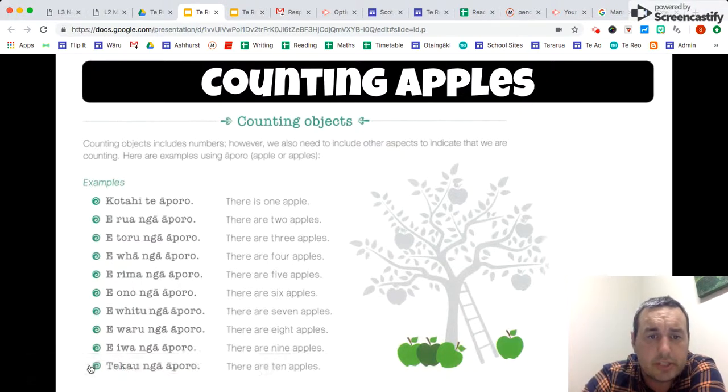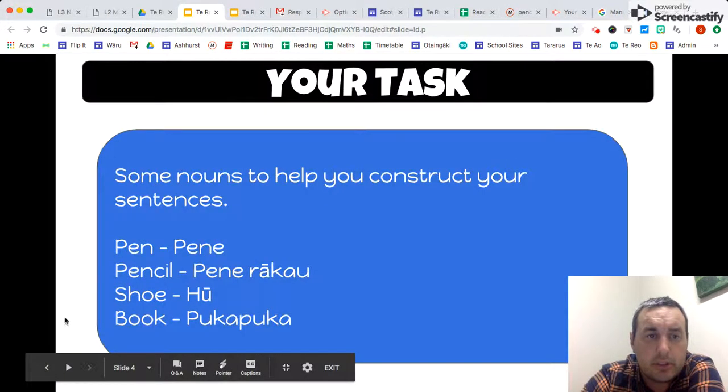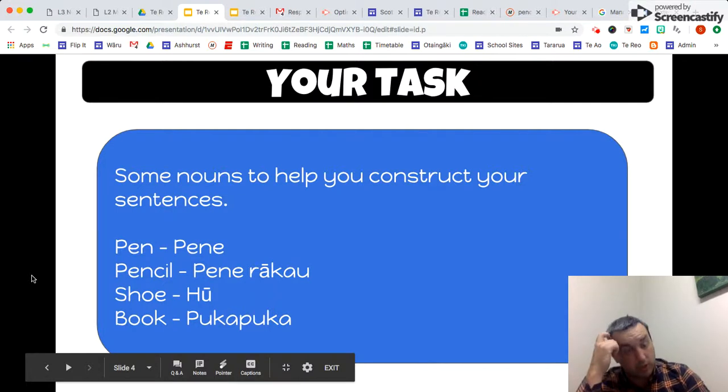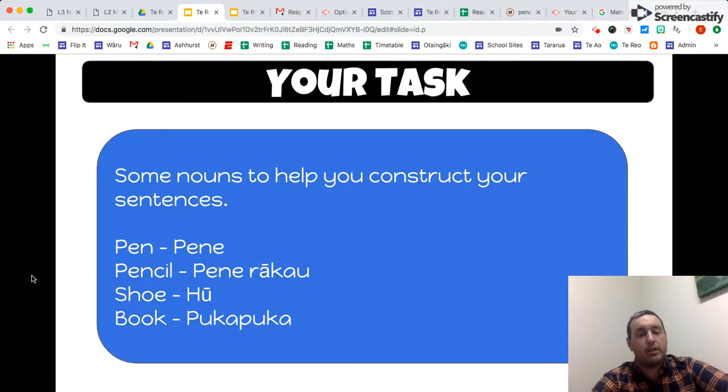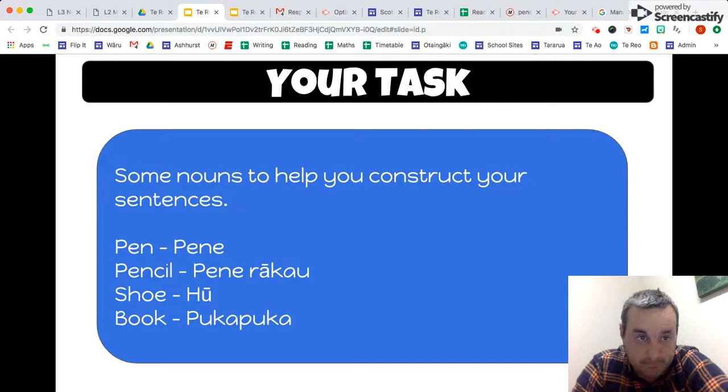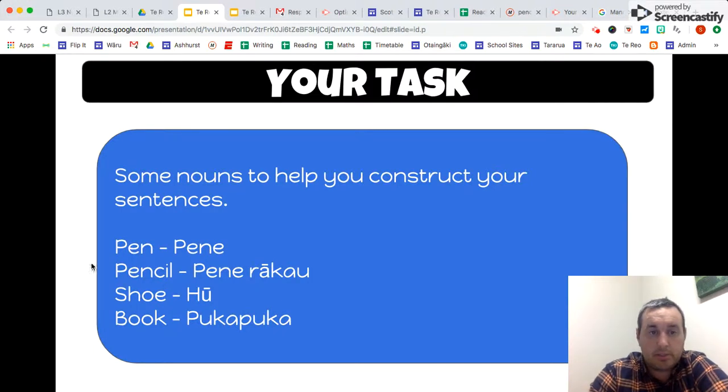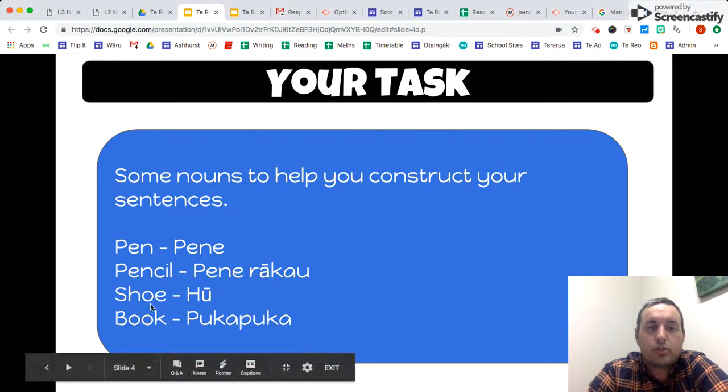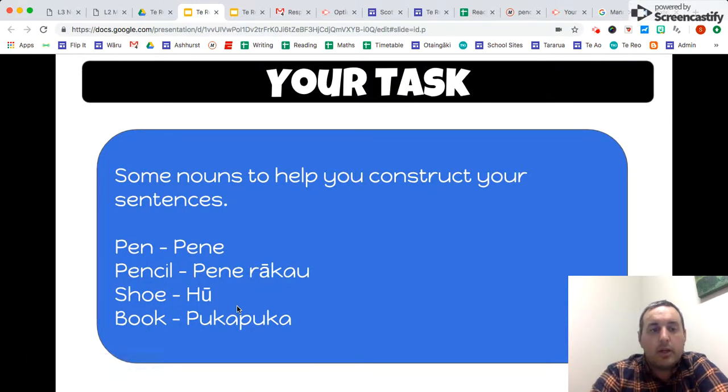So your task is to write and tell me how many pens, pencils, shoes and books you have at school. Now you're going to have to count them. Now pen is pene, pencil is penerākau, shoe is hu, so if there's more than one, it would be ngā hu.